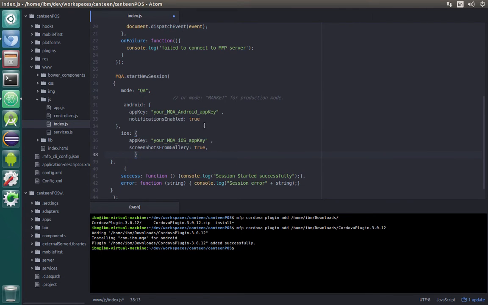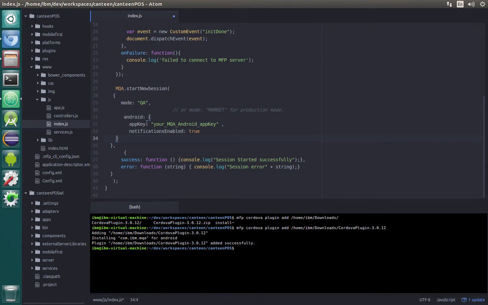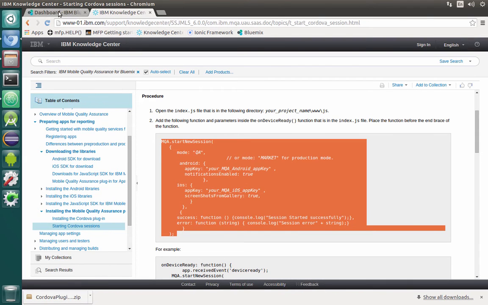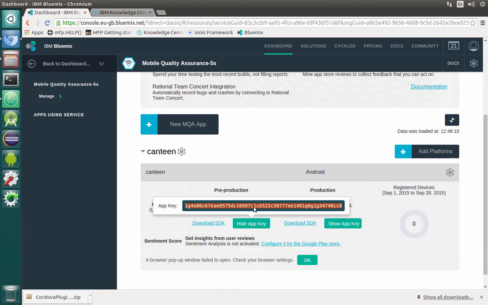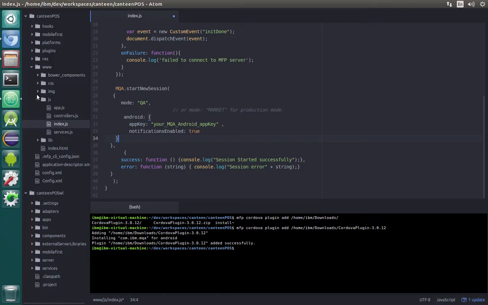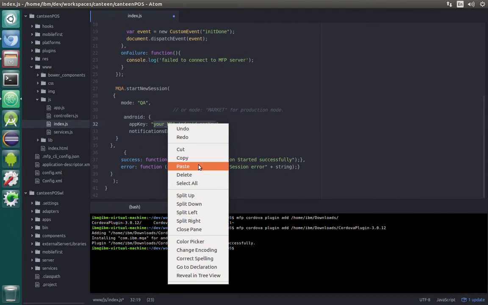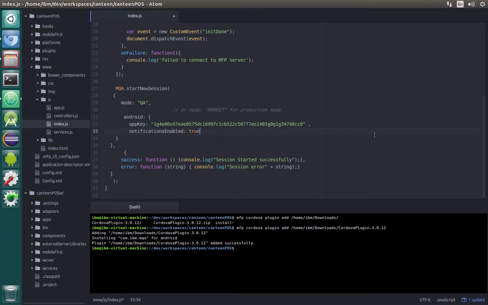Just like that. So now the only thing that remains is just to replace the application key that we have here. So we don't need the iOS version, we can simply remove it. And the Android key can be taken again from the dashboard with our MQA service by clicking Show Application Key. So just copy this key and paste it inside the code by replacing this line.